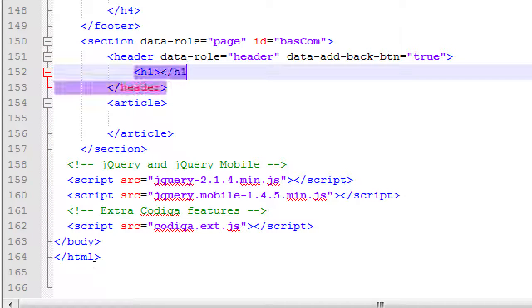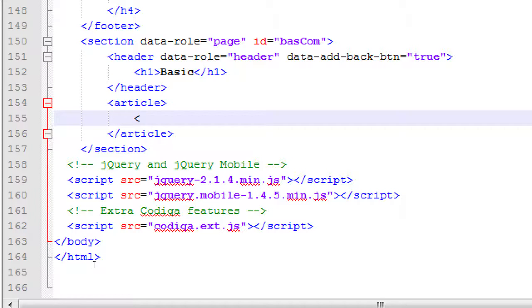This needs a heading of basic PC classes. I'll just call it basic. We know we're under basic PC classes. We've clicked the button. This is basic classes. And then article, I just want to see if it works so far. Just a simple heading 2 of learn computer basics. Let's save it and run it and see if it works so far. We've got a section with an ID, and we've got a button that should take us to that section. So let's see if it works.